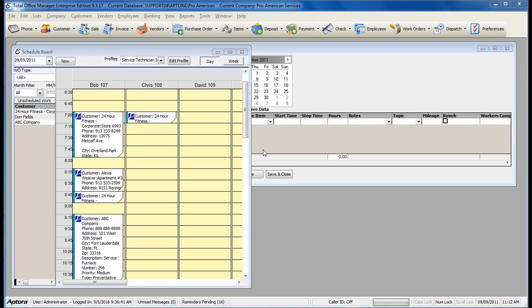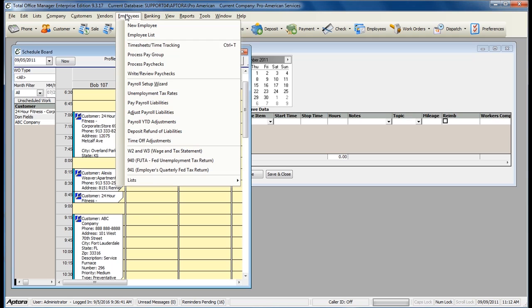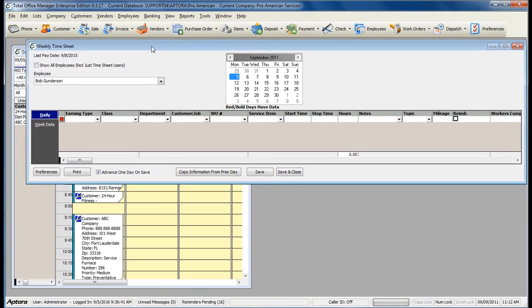When you're ready to start entering in timesheets to track the time worked for each job, or to simply keep track of every employee's hours worked for your period, go to Employees from the main menu at the top, and then select Timesheets Time Tracking.